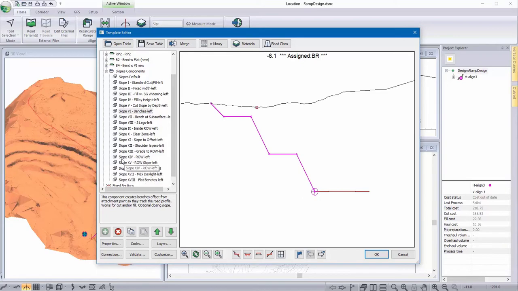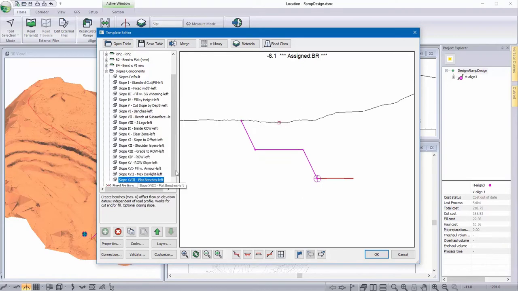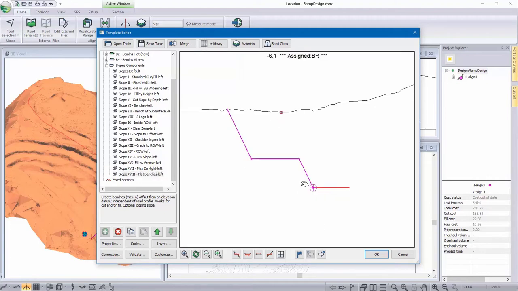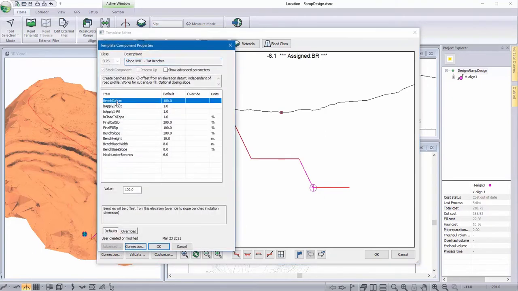Now that's one type of bench that can be useful for geotechnical reasons or other wall stability issues. But we have another component that is more suited for open pit mines, and that's called flat benches. And that works a little bit differently in that the bench elevation is set based on a parameter in the template called bench datum and another parameter called bench height. So in this case, I've got a bench datum of 100, bench height of 10. I would expect to see benches at integer offsets from 100 at intervals of 10.